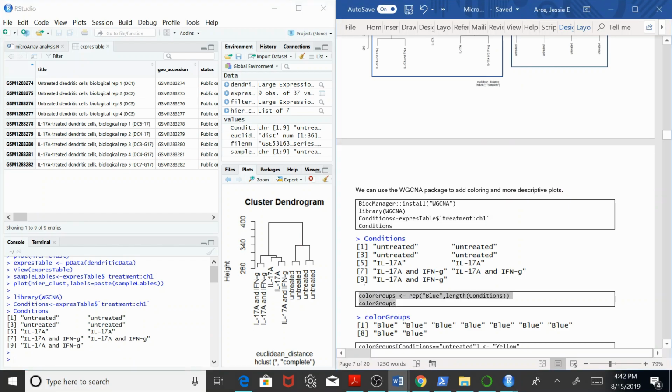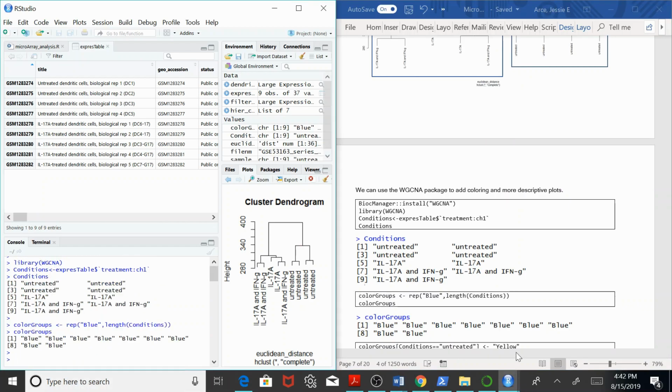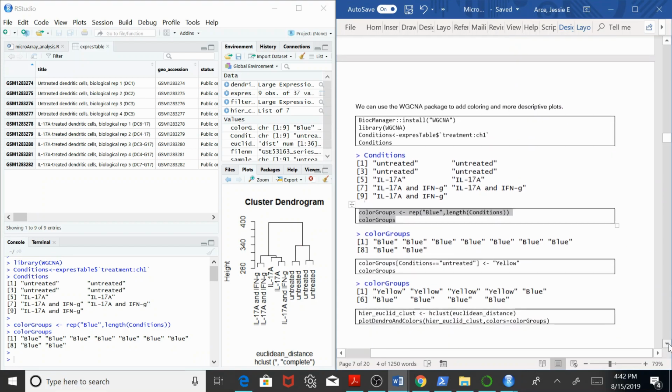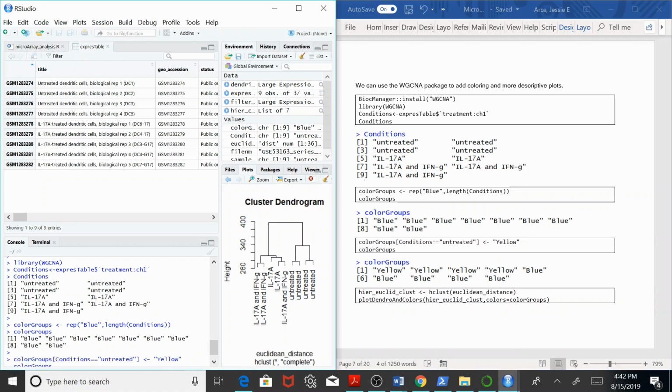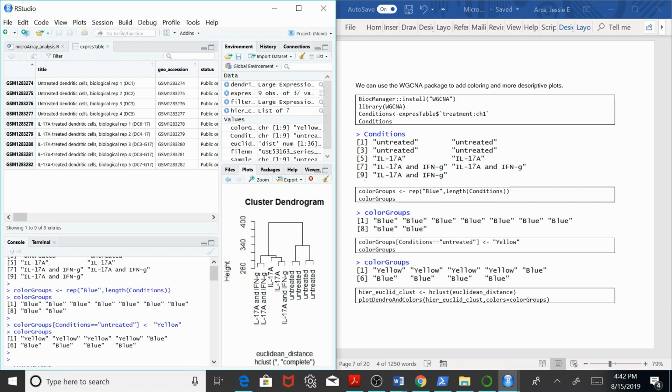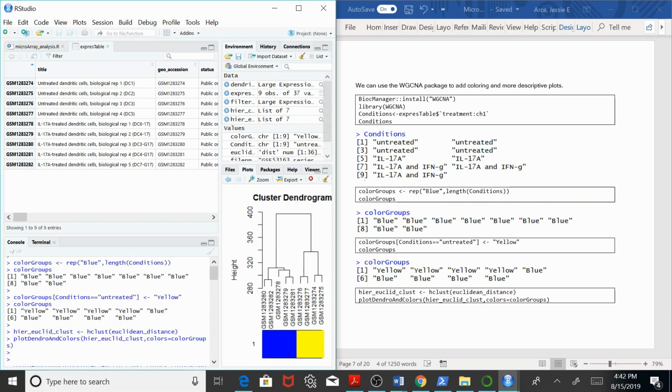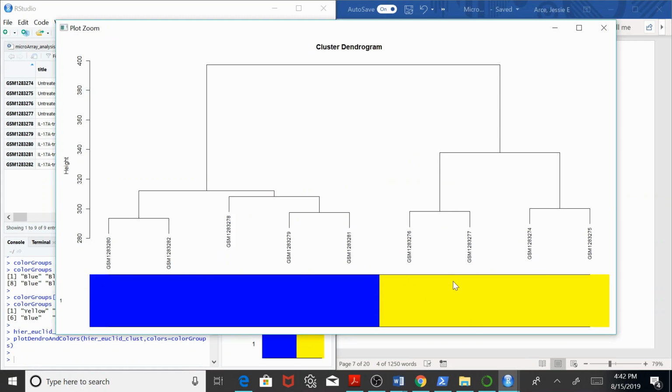And then we can slowly start to color them, say maybe we want to color them based off of different colors. So first we can say that all of them are blue, and then change the ones that are untreated to yellow. And then we can actually graph this here. And this is the graph that we come up with. So here at the bottom we have all the yellows indicating the untreated, and then the blue is the treated.